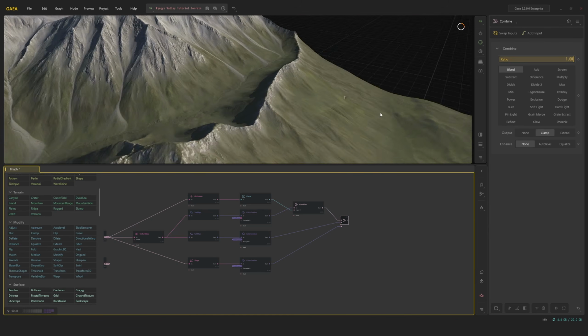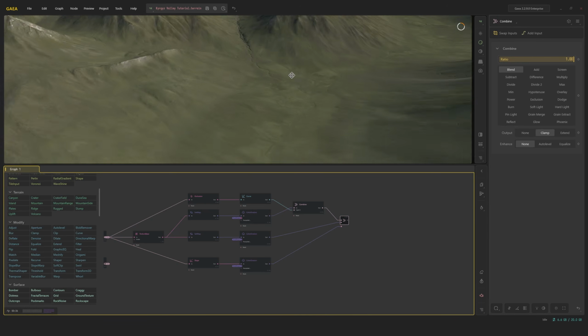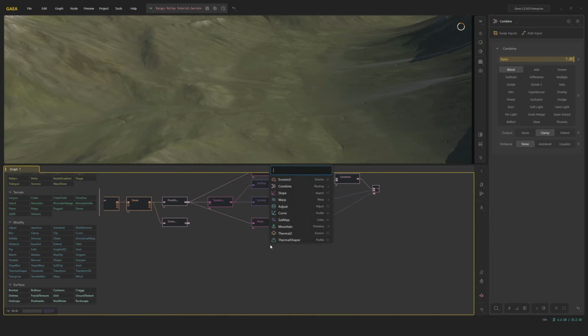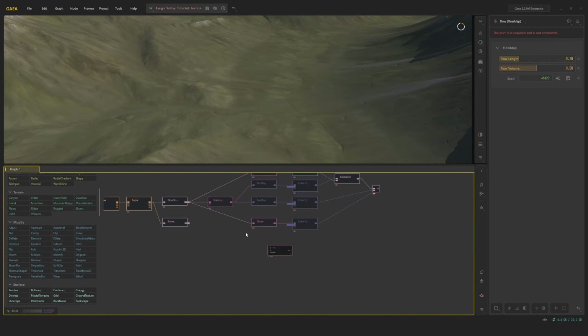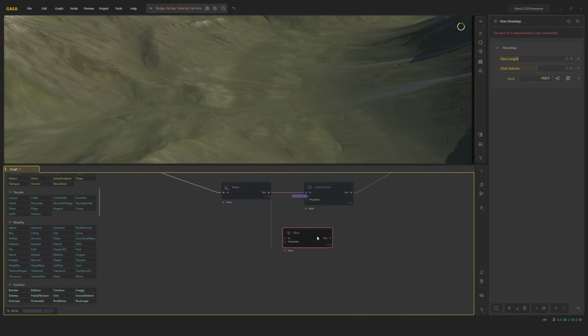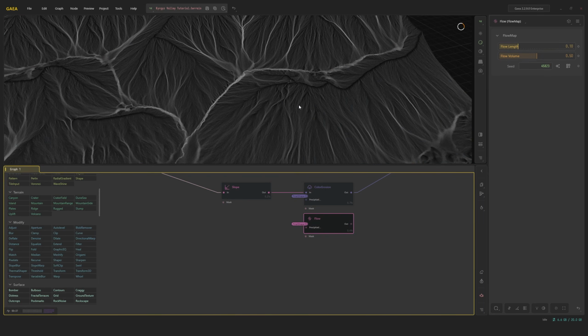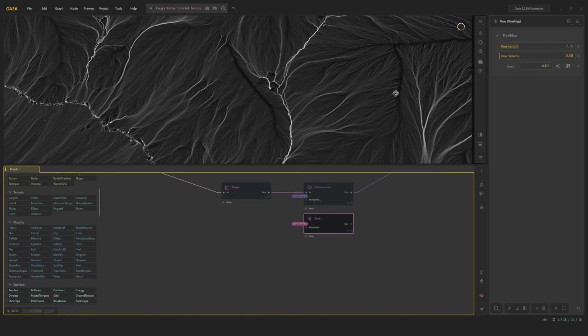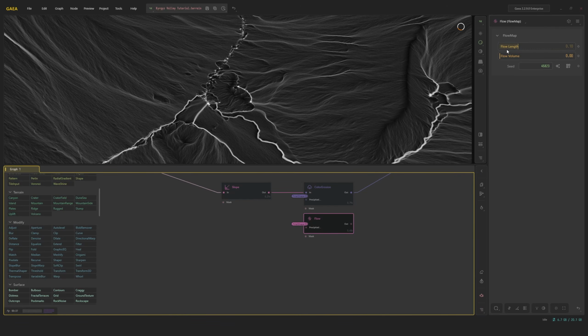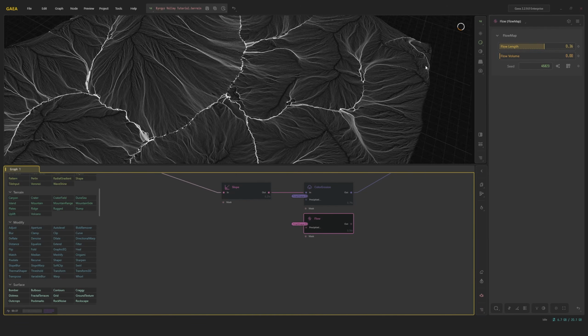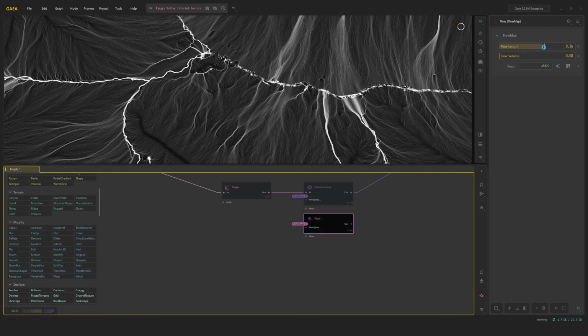Now if we want to get a stream that is really running all the way down with the rivers, we can just add a flow, and we just use a portal to connect it here, and then we can just turn the flow volume all the way down so we get these super sharp flows, right? And then you can turn the flow length up so you strengthen the flows a little bit.